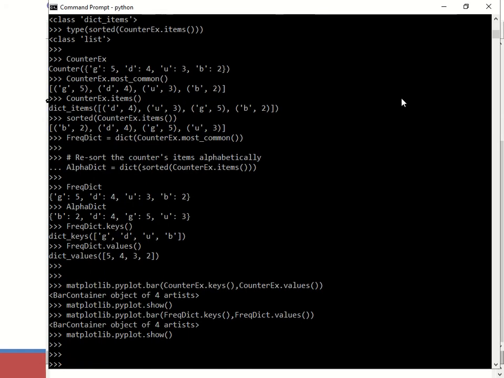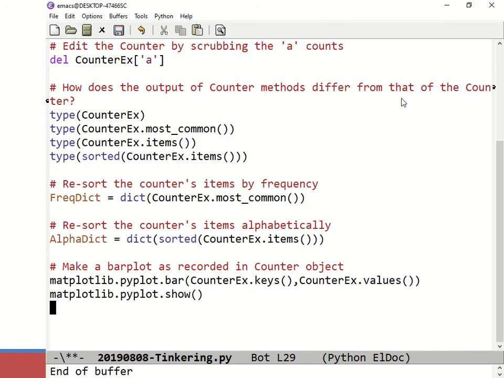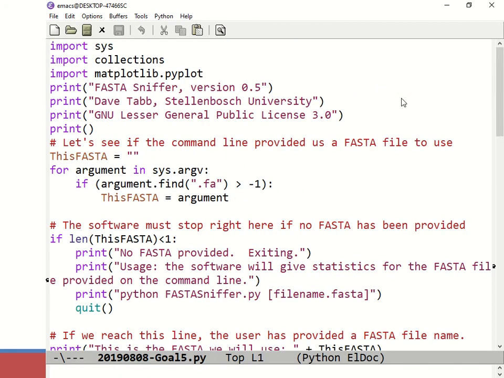Okay, so that's the code example. I know that we've done a whole lot of shuffling between these types, between these lists and dicts, and of course the counter object itself. But hopefully that will help you understand a little bit of what the code is trying to do. So I want to now move over to the goal 5 code.